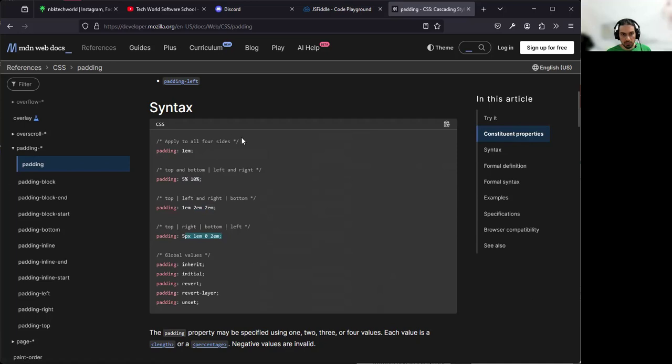What do they mean? Read these comments here. If you do one value, it applies to all 4 sides. If you do 2 values, the first value is top and bottom, the second is left and right. If you do 4, the first is top, second is right, third is bottom, and fourth is left. So keep this in mind as you're developing. If you don't remember, just reference the docs.